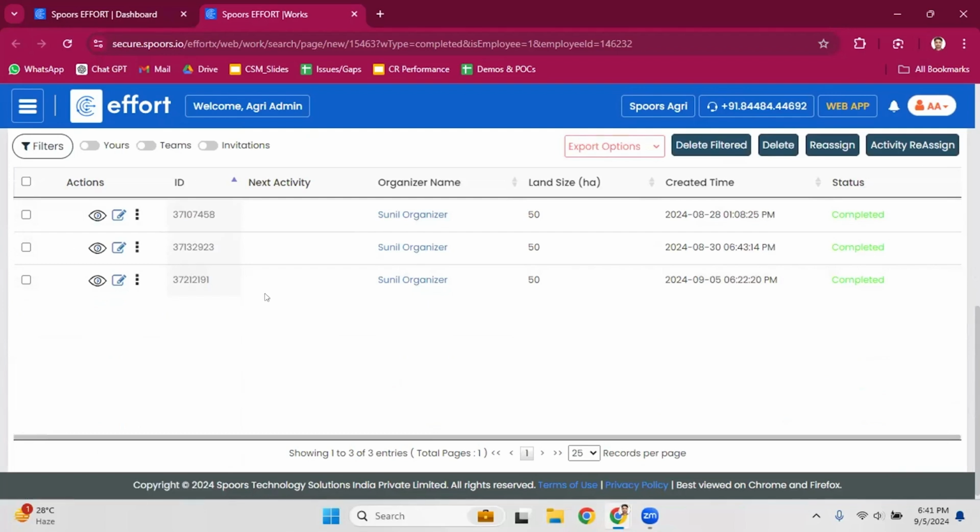So this is how you can create a new trial request from the web app, and how different stakeholders or teams like the finance team, the legal team, and also the quality team can leverage this platform along with the organizers to streamline the process of seed to crop monitoring.